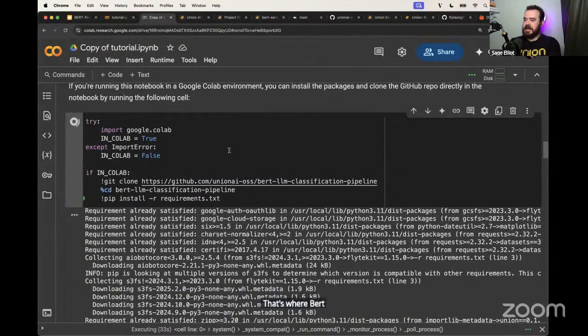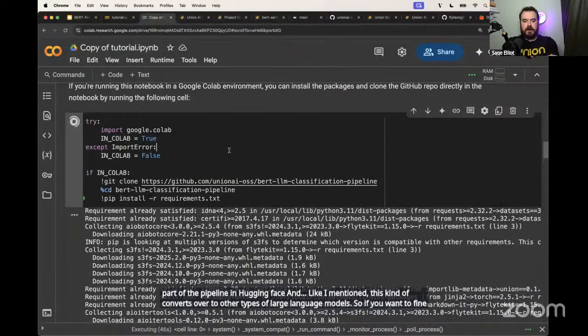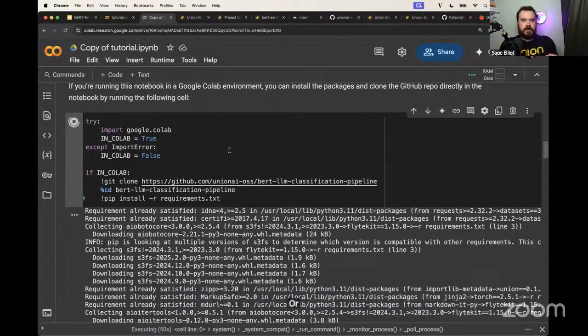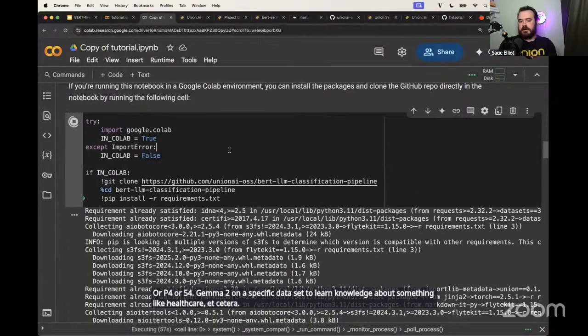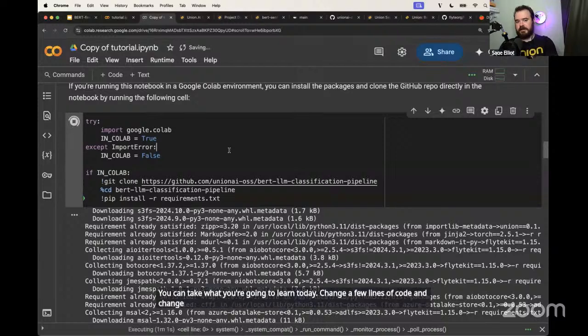And we're going to see today the fine-tuning part of the pipeline in Hugging Face. And like I'd mentioned, this converts over to other types of large language models. So if you want to fine tune a different large language model like Llama or Phi-4 or 5.4, Gemma 2, on a specific data set to learn knowledge about something like healthcare, et cetera, you can take what you're going to learn today, change a few lines of code, and do this with a different type of large language model.